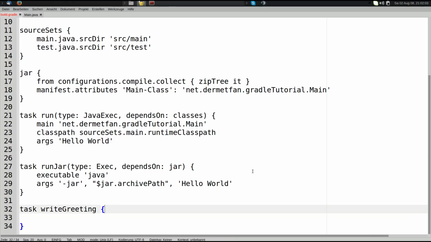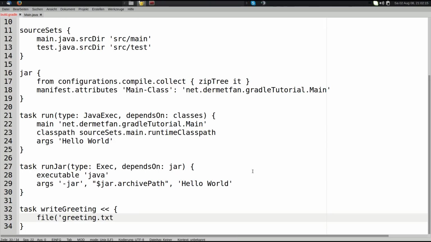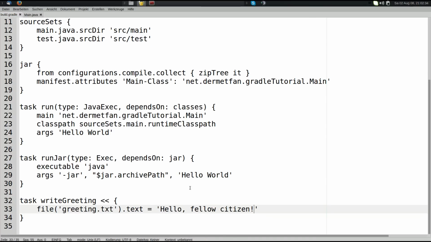So we want the greeting to be written to the file greeting.txt, whatever. And since this is Groovy, I'm not going to teach you Groovy here, but we can say .text equals and write some greeting in here. So for example, hello fellow citizen. Alright, now this file right there would be created and have these contents written to it.